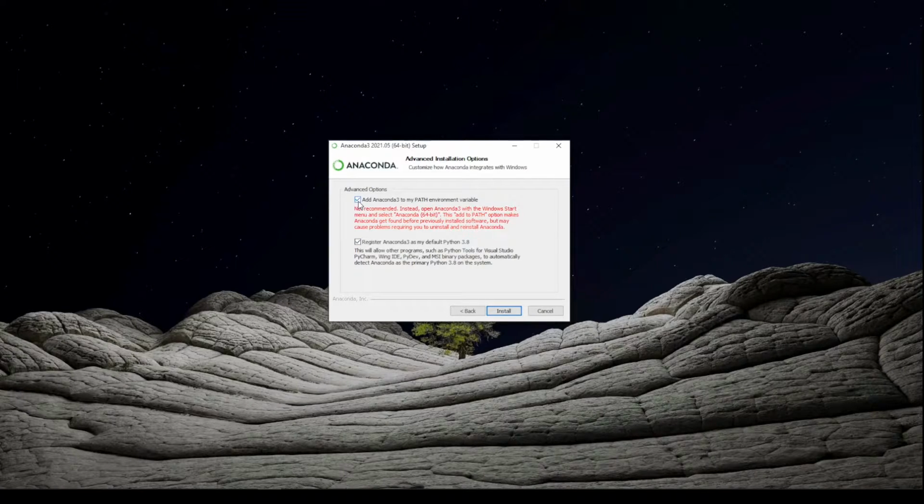So what this option does is it will add Anaconda to the Windows path environment variable. Whenever you add something to the path environment variable, you will be able to launch it from any Windows location. So we would make sure that this box is selected and proceed with the installation.